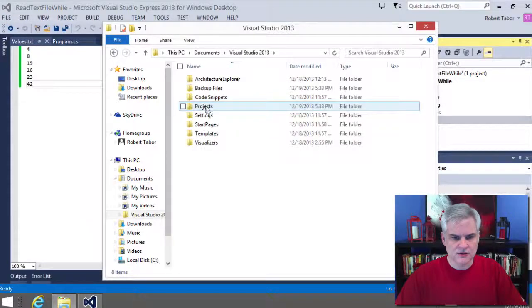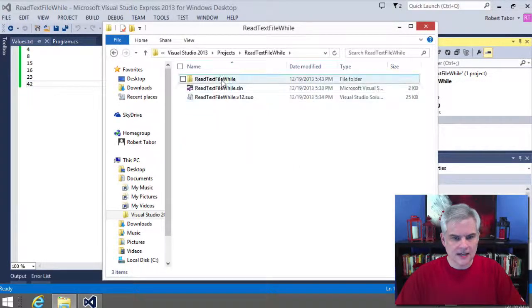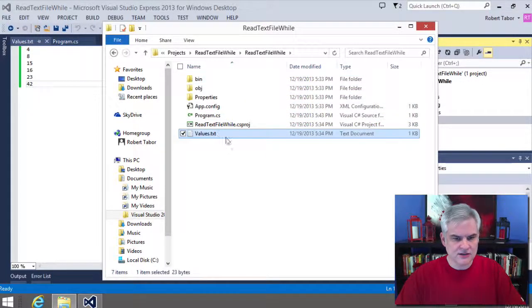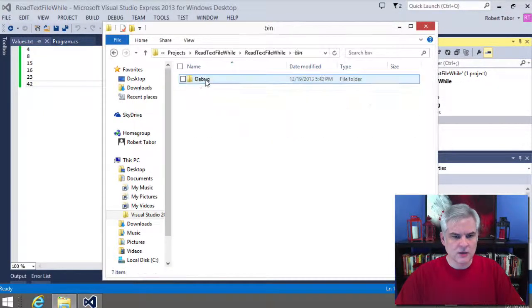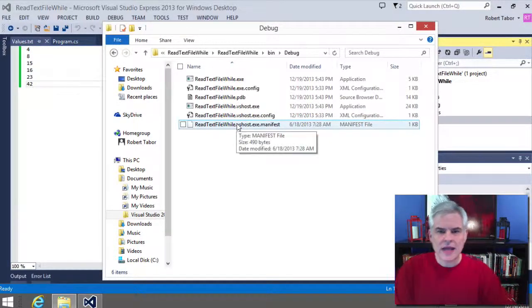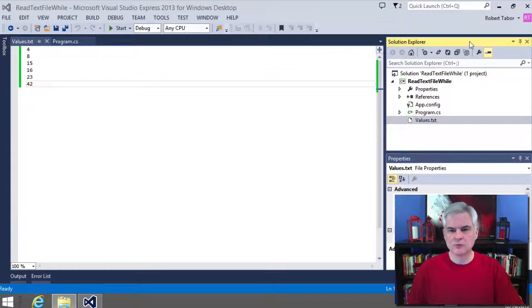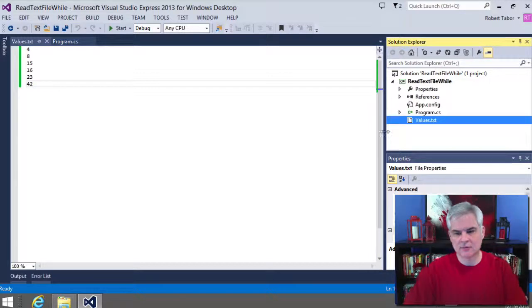Let's go to the Visual Studio 2013 projects folder, the read text file while project, and go into the project folder. We can see here's our values.txt file. We're going to look in our bin debug folder, but we don't see that values.txt file anywhere in there. So we have to explicitly tell Visual Studio to copy the values.txt file into the target directory, the bin debug folder, and we'll do that using the Solution Explorer and the Properties window.